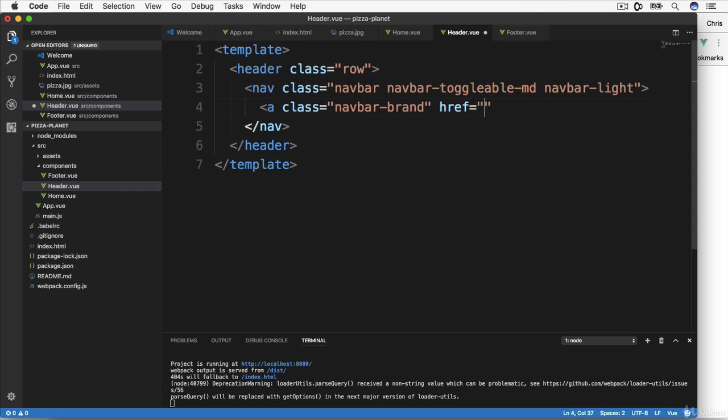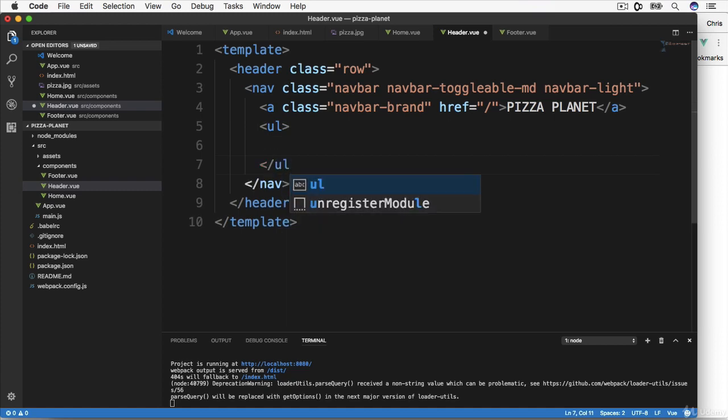So let's add the href with the / to link to the home page. The text of Pizza Planet. And then let's close this A tag off. Now, still within this nav section, I'm going to add an unordered list to create our links for our top navigation bar. So the UL opening and closing tag, and then add some styling with the classes of navbar-nav. This will give us a nice looking navbar by using the Bootstrap classes.